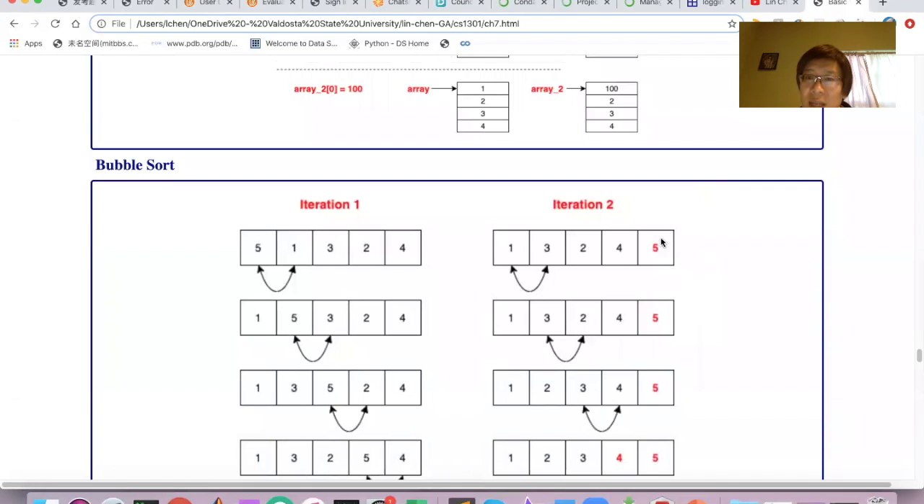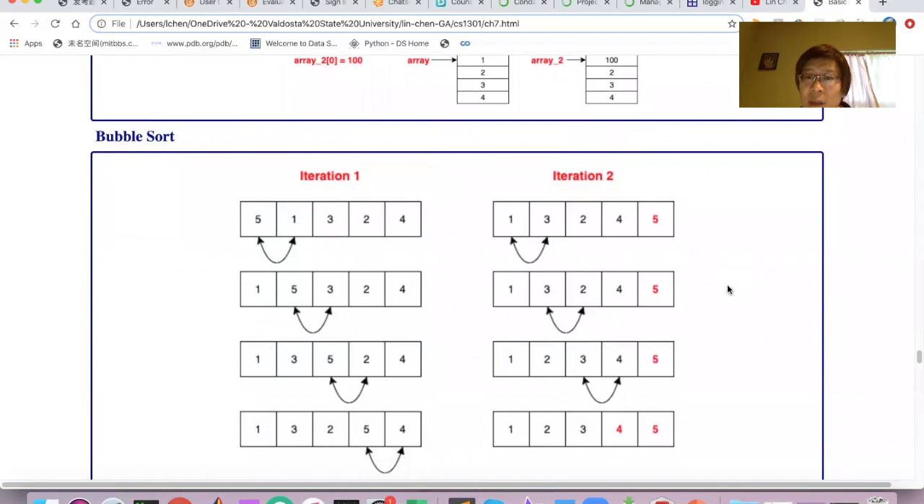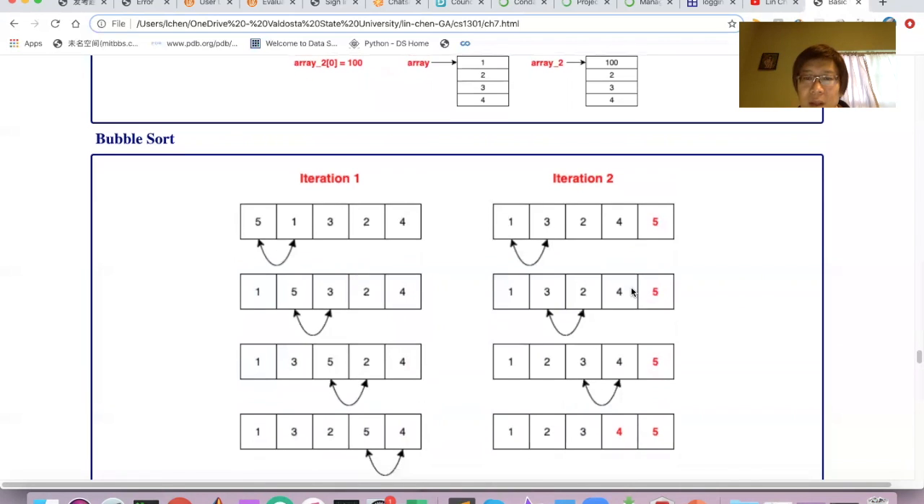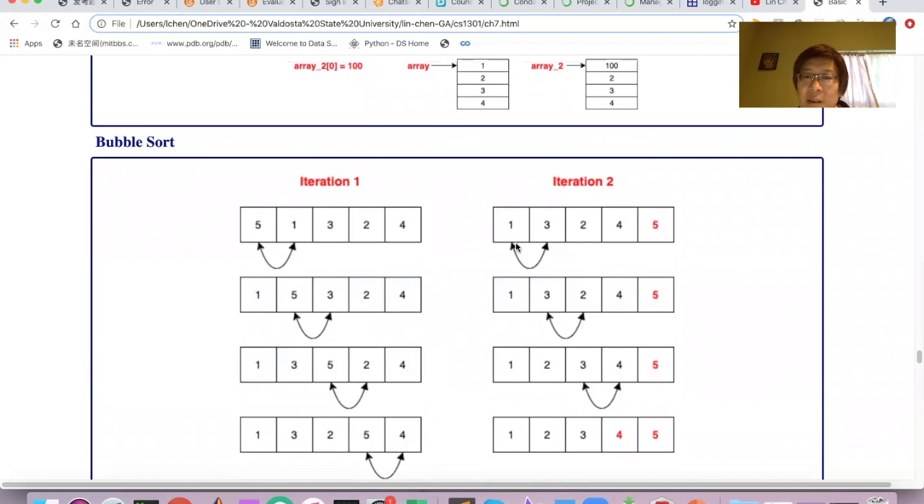Let's move on to the next iteration. I already got the largest element here, right? So for the rest of the elements, for this sub-array, I would like to find the largest element and move it to the right-hand side of the sub-array. Let's do the same thing. Compare the first two elements. 1 is less than 3, so we don't do anything.